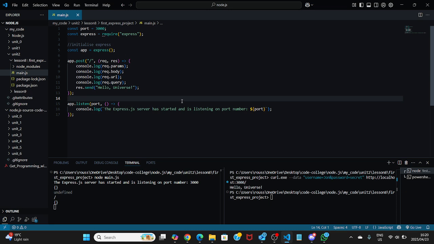And then in the browser, when we visit localhost 3000, we'll see an error message that says something like cannot GET slash. This happens because the browser sends a get request by default, but the route now only handles the post request. So in the terminal, when we use the curl method, you will see the values logged from the post request. The request parameters are an empty object, since there are no dynamic parameters. Let me just show you.